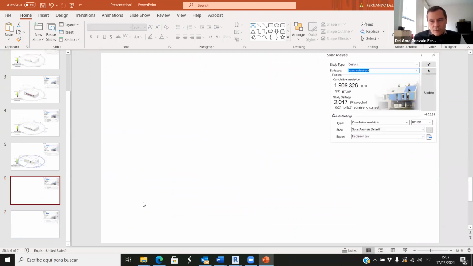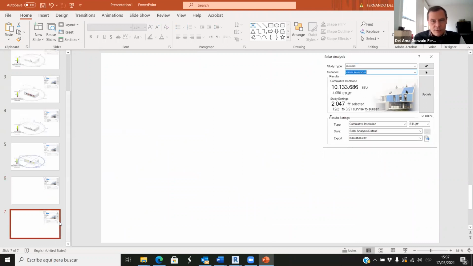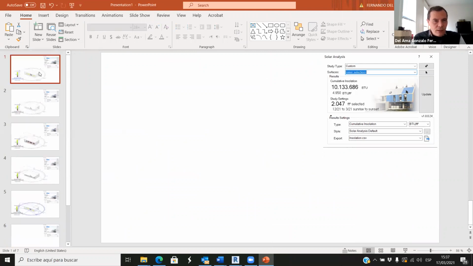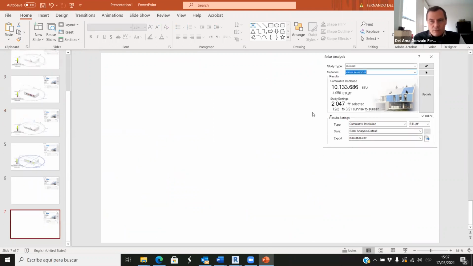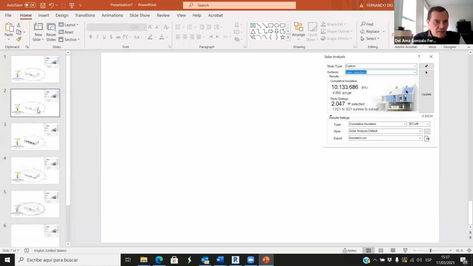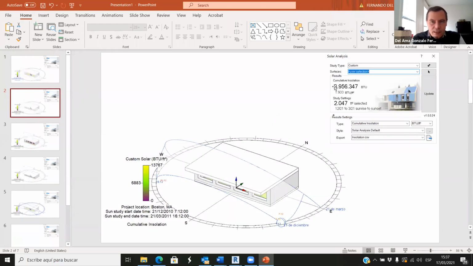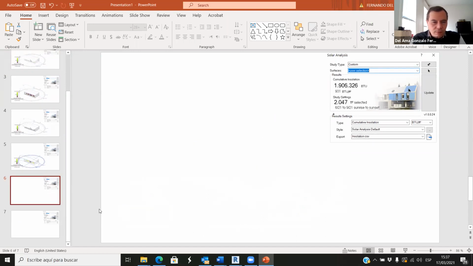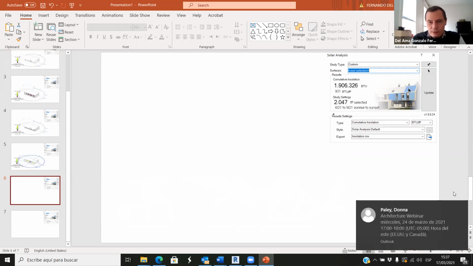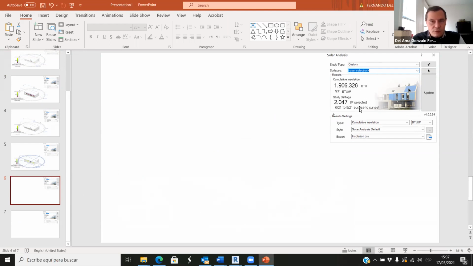Okay, with these two options, I have 1,900,000 in summer. I have 10 million in winter. With the original option, I had 11 million in winter, so I have not reduced a lot from 11 million to 10 million. That's fine. And originally I had 4 million, and now I have 1,900,000. Yeah, so I have reduced the cooling load by half. So I think that would be the best option.